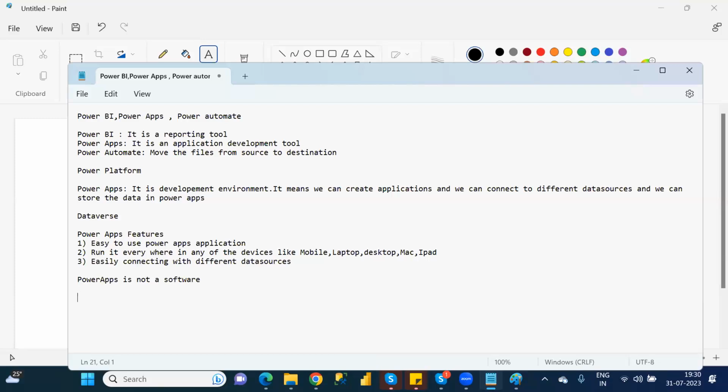And in Power Apps we have different types of licenses. That means first of all we need to discuss the licenses. There are different types of licenses in Power Apps, like the per user license and the per app license. Understand? Per user license, per app license.